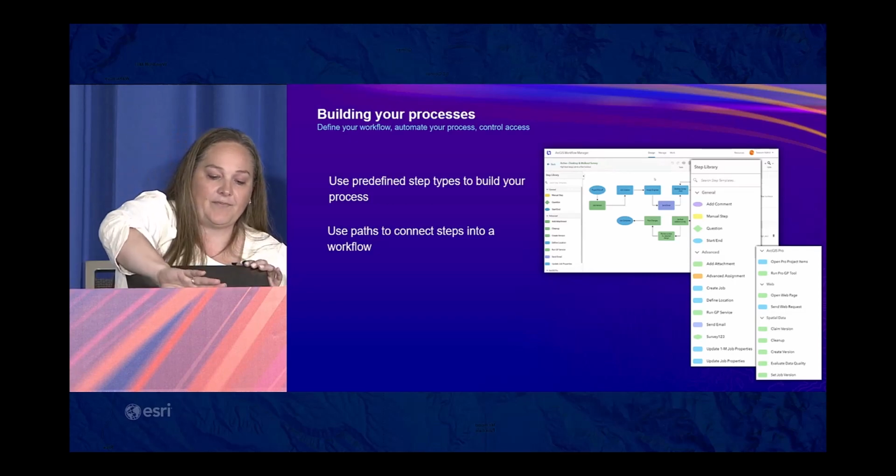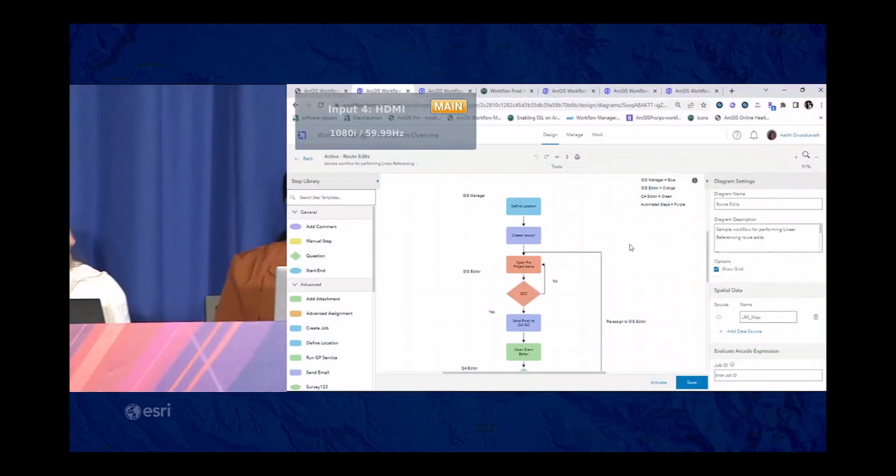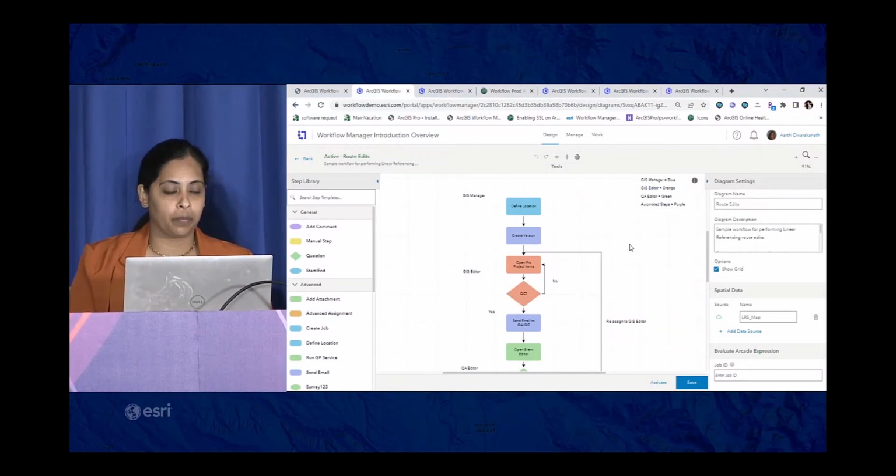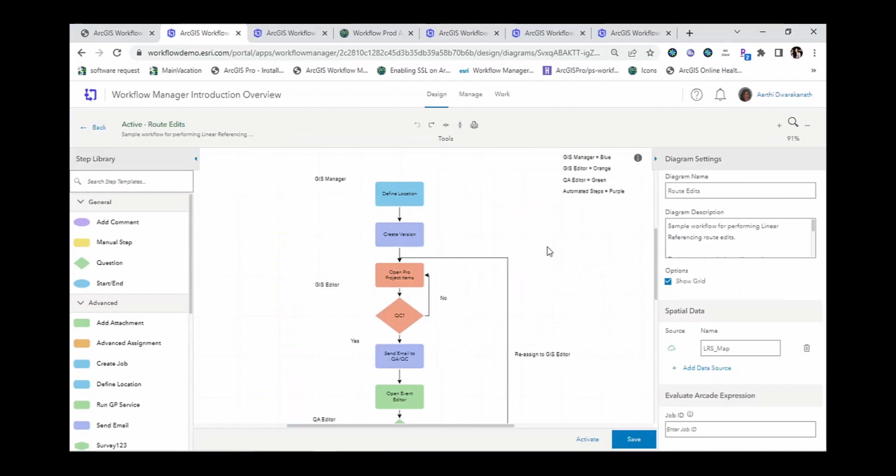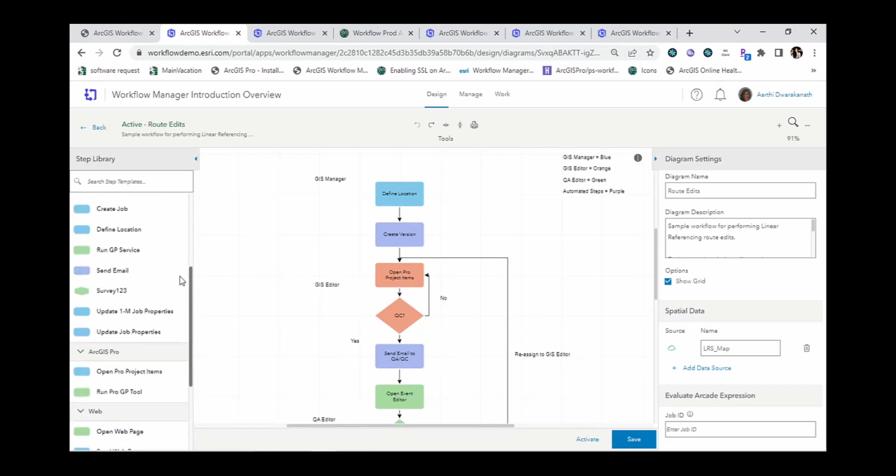Thanks, Tiffany. So we've talked about how we've utilized the work created by a workflow administrator. Now let's take a step back and see how these are actually built. I'm now logged in as a GIS designer or a workflow designer. This is where I create, update, and view our different workflows that have been set up. The diagram was built all using out-of-the-box steps from our step library.